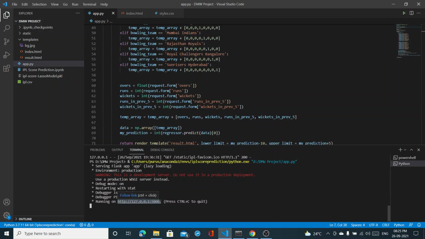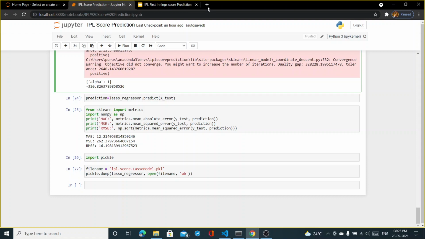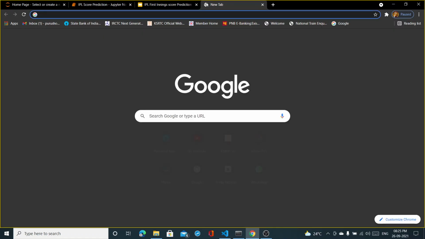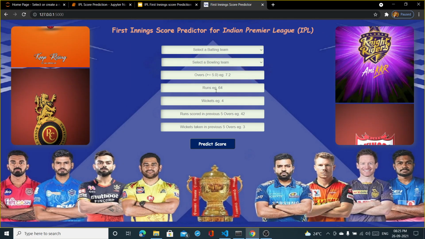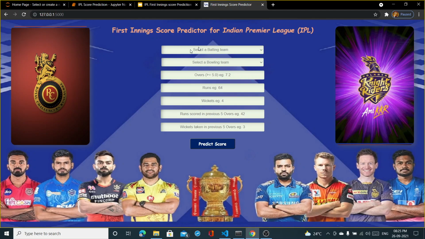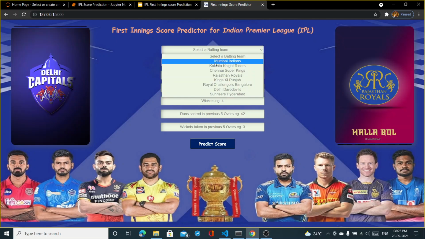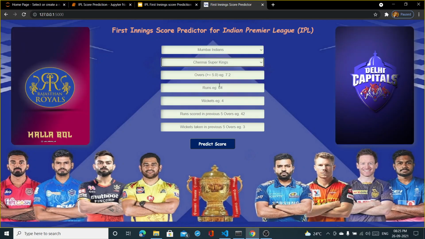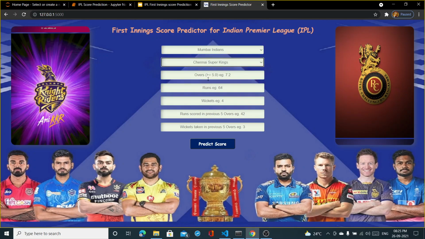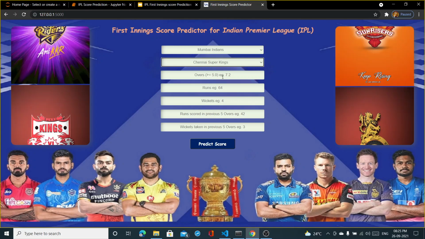I'll copy this and paste it here. So this is the front end here. Now, as you can see, we have to select a batting team. So I will select Mumbai Indians, and for bowling team I'll select Chennai Super Kings. So it is telling us to input the over, that is the current over.